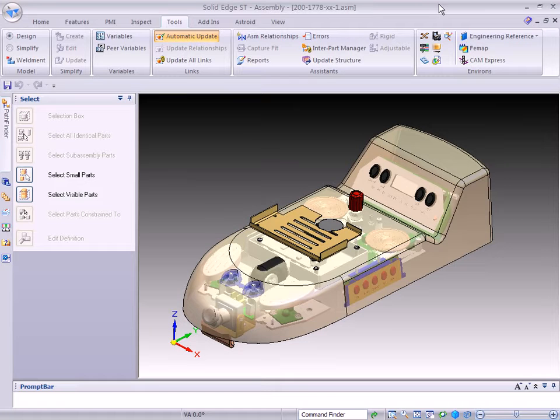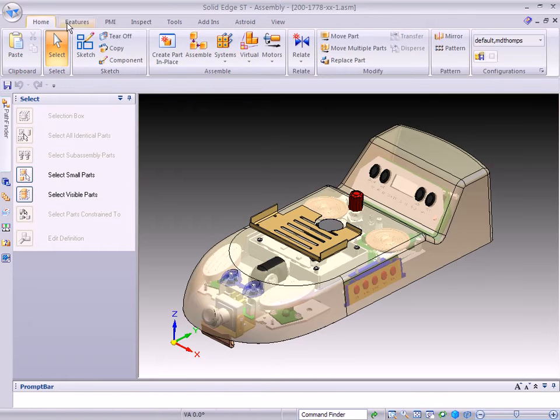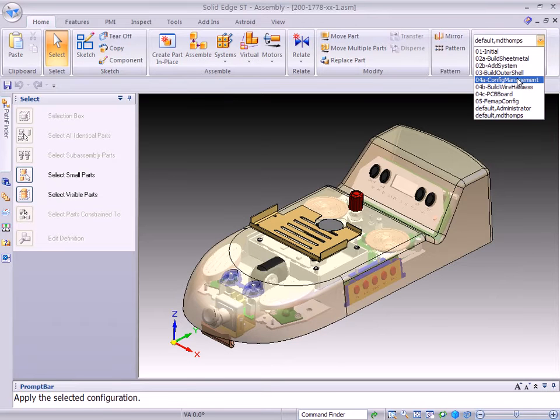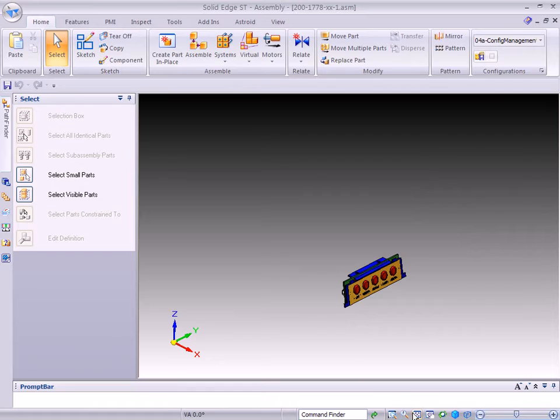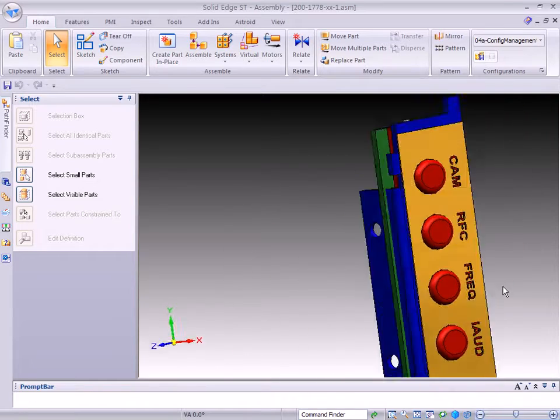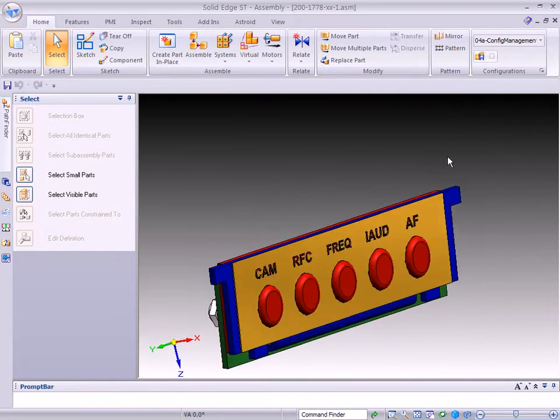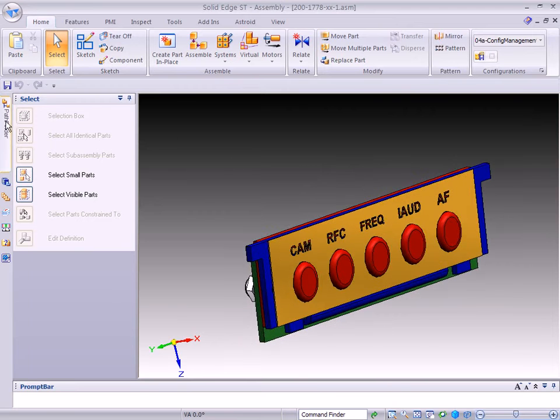The next portion of the demonstration, we're going to take a look at configuration management through using a family of assemblies, or what we refer to as FOA. And then we'll also take a look at our wire harness capabilities within Solid Edge with synchronous technology. In order to do that, again, I'm going to change the display configuration to that of configuration management. And you're going to see that it turns on a specific view where we have some 5 buttons.